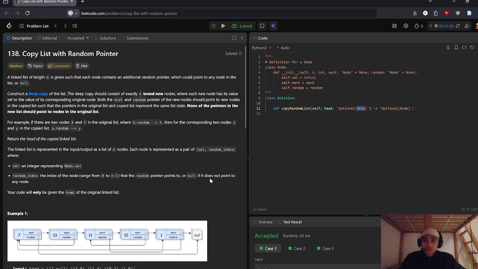So the problem that we're going to be facing is the fact that all the nodes in the next and random should be pointing to the nodes in the copied linked list. So it shouldn't point to any node that exists in the original or the given linked list called head. And we will return it. So we do not change it in place. Obviously, we will return it.